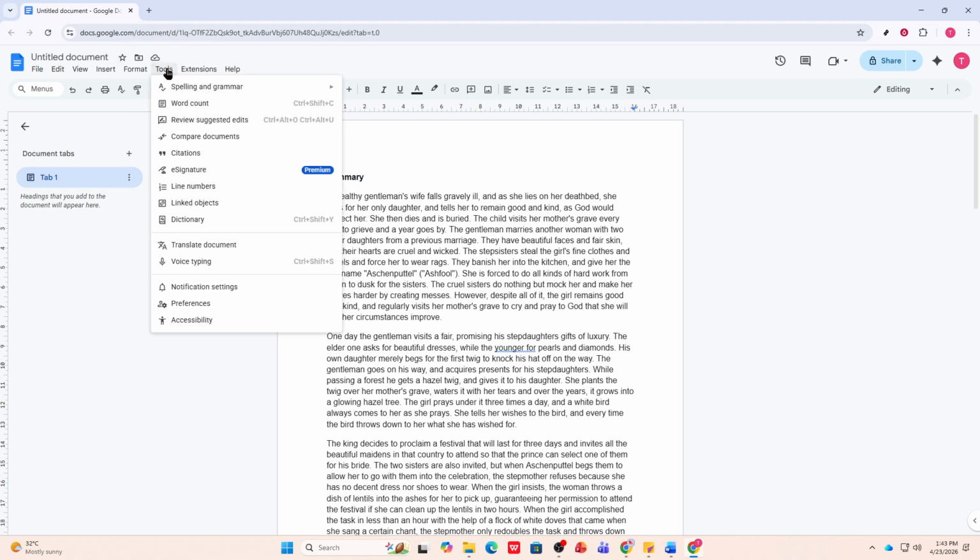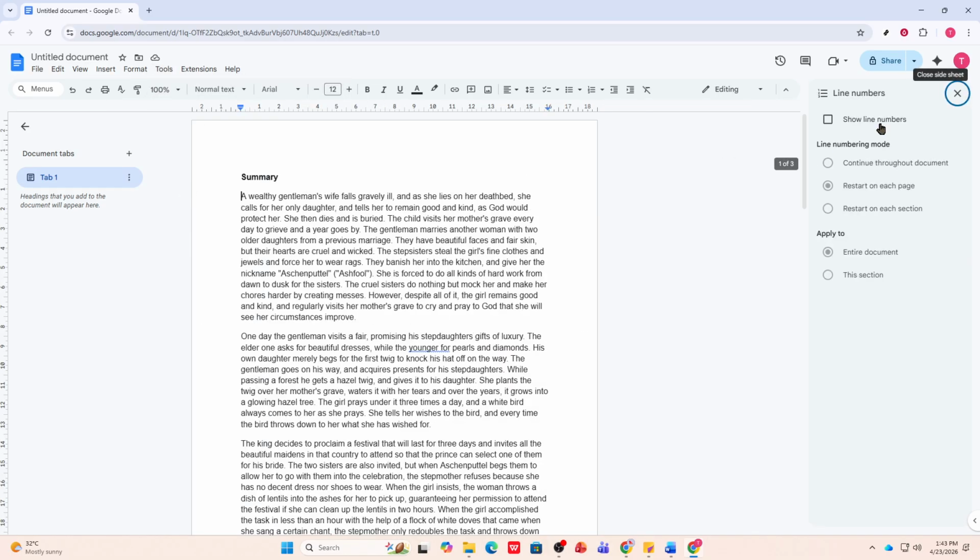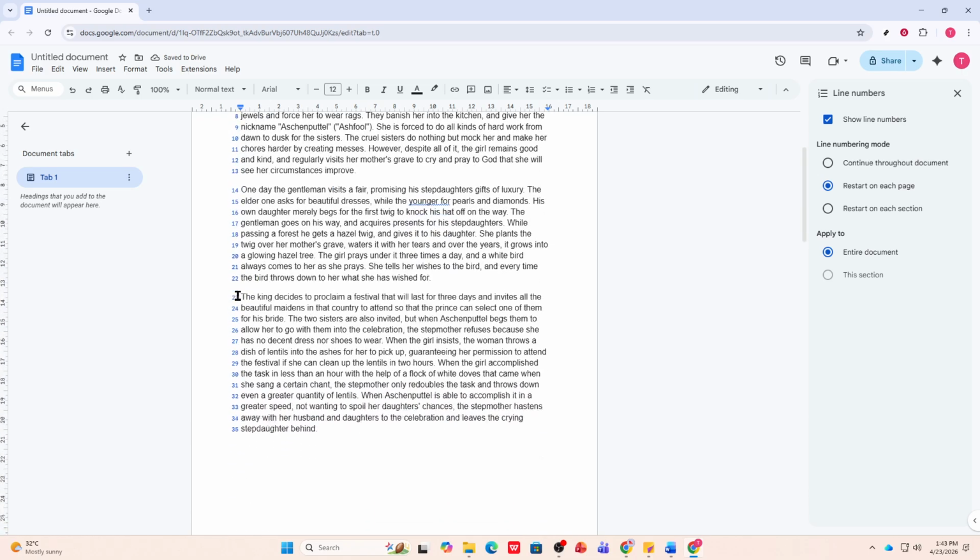To enable numbering, check the option that says Show Line Numbers. As soon as you do, numbers appear in the left margin alongside your text. This doesn't change your content, it just adds a helpful visual guide for referencing lines. If you ever want to hide them again, you can simply uncheck that same box.